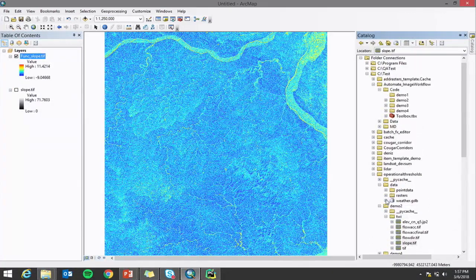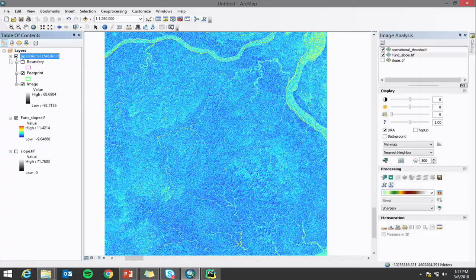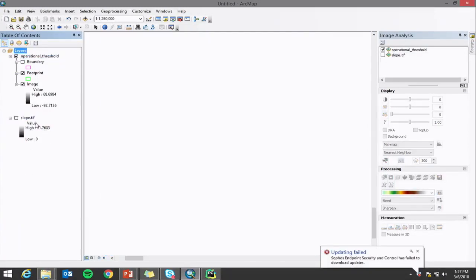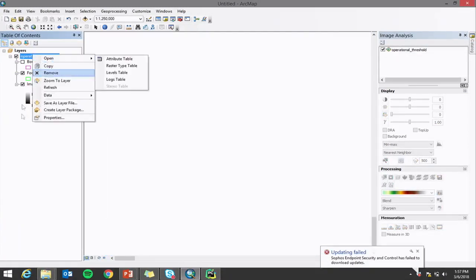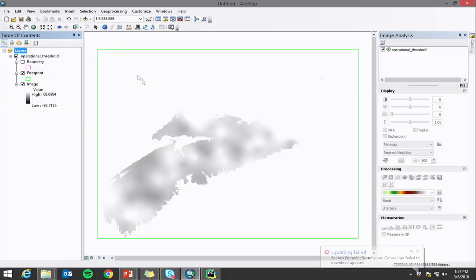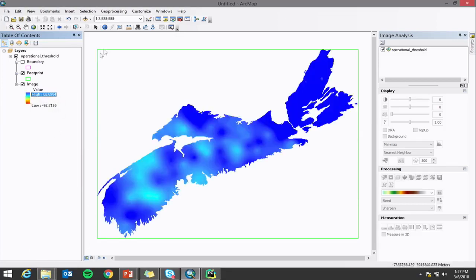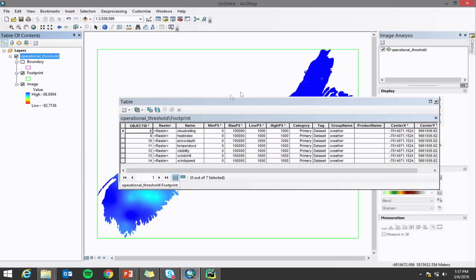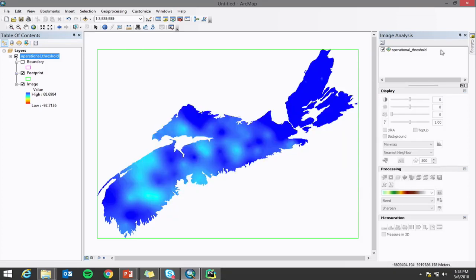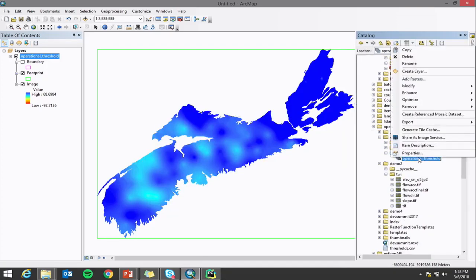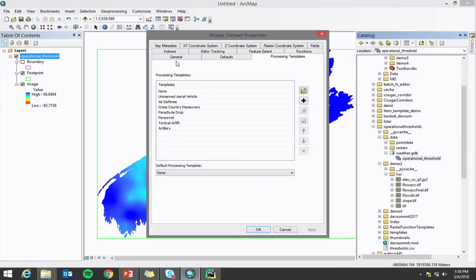So I have a raster, or a Mosaic data set here. Let me remove this, zoom to it. Horrible color. Okay, so I have a Mosaic data set with a bunch of rasters in it. You can see I have several rasters. Here's the name field. And I also have a processing template applied to it. So if you go into the properties, you can actually add a bunch of processing templates. I have a processing template for each type of operation.